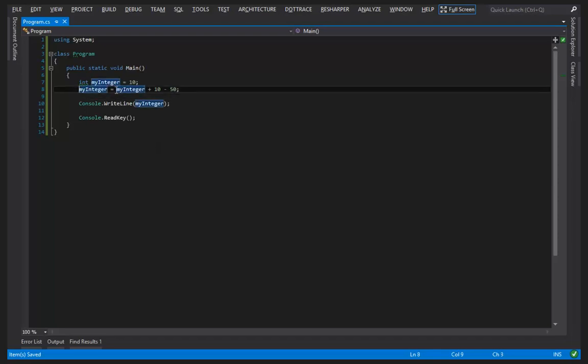What we have right here is an example of an expression. Now, an expression has a type and a value. The value is the data that is the result of the expression, and the type is where that data can be placed into. So this expression has the value of whatever my integer is, in this case 10, plus 10 minus 50, as the type of int. But what I'm doing with it is very interesting. I'm reassigning it to my integer.